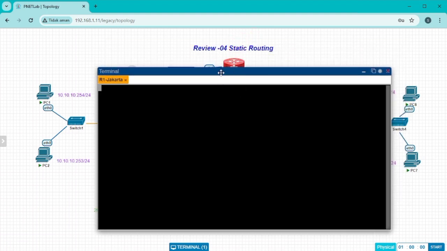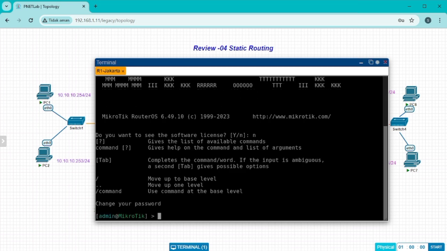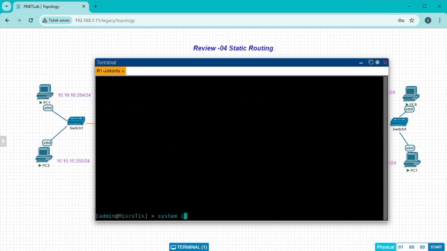Next, log in to router 1. MikroTik login: admin, password blank. Click no. Press Ctrl+C. Press Ctrl+L. Next, type the command system identity set name router 1 Jakarta. Press enter. Next, type the command IP address print.